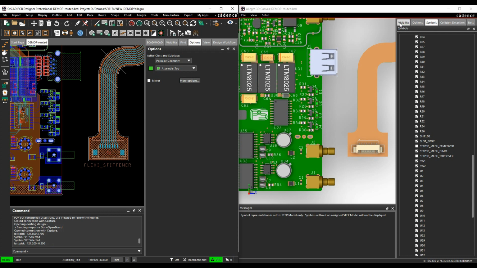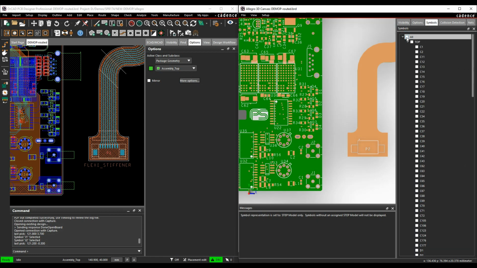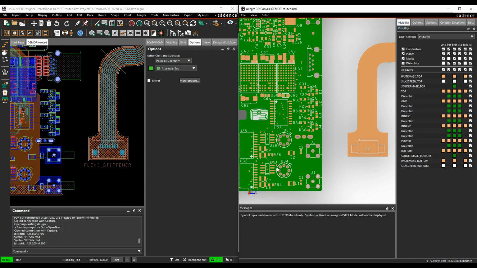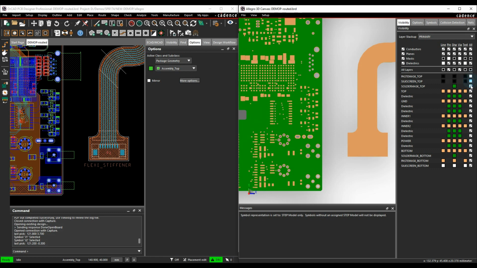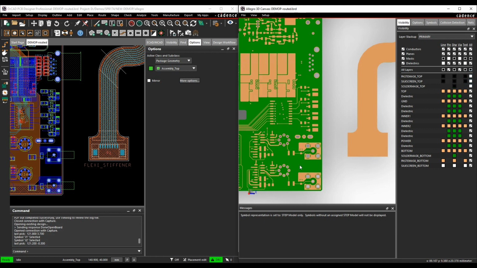Let's start to use the visibility pane. The visibility pane allows me to turn layers off. Let's turn all the step models off first, so I can start to effectively see the real part of the PCB. So I've got things like solder mask, solder paste. I'm just going to turn solder mask, solder paste and silk screen off. Start to see some of the tracking.